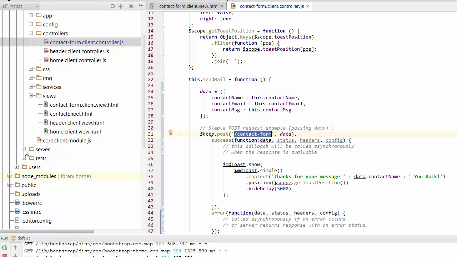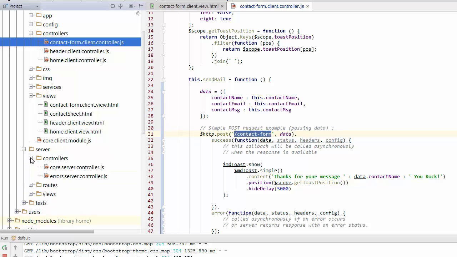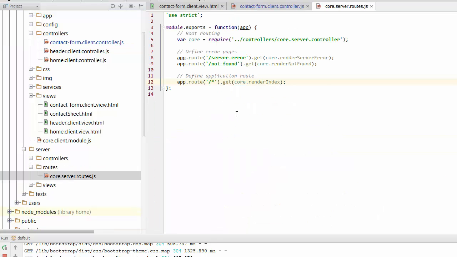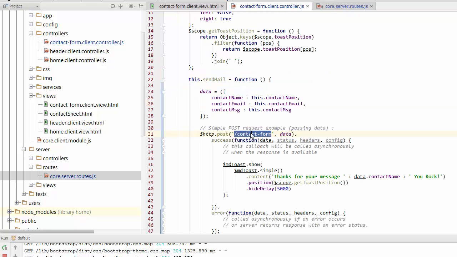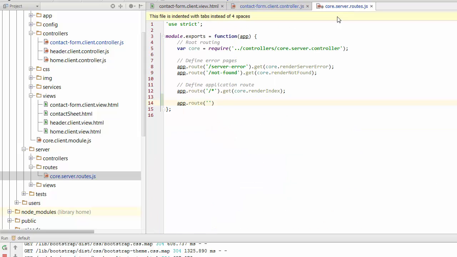So I'm just going to jump across to server, go down to routes, and just have a quick look at this file here. And here's where we're going to add the route. To add it, we're just going to add it below here. So just app.route, and just going to put in a reference to the actual route itself. So that is, let's have a quick look at it. It's this one here. So I can copy that, paste that in there.